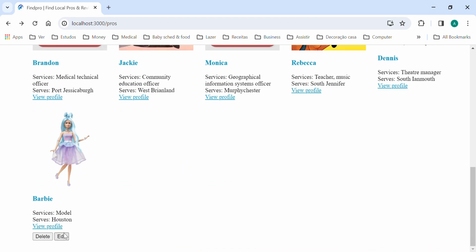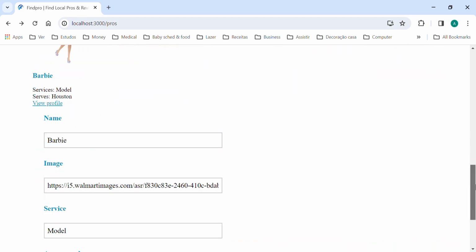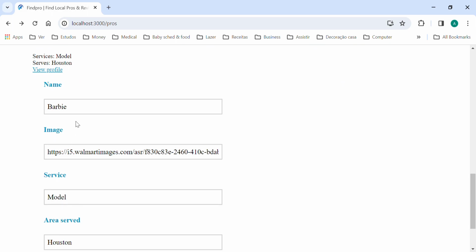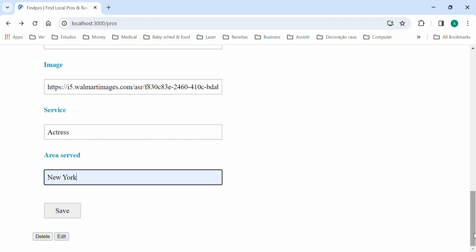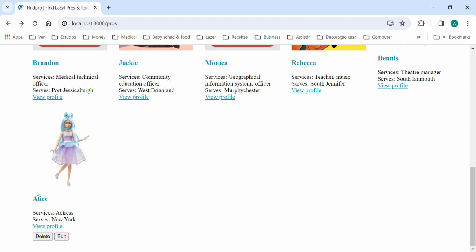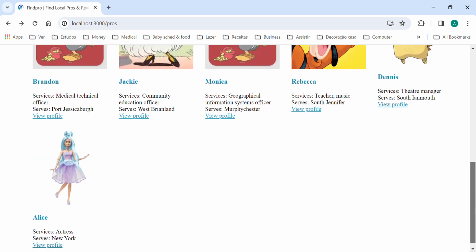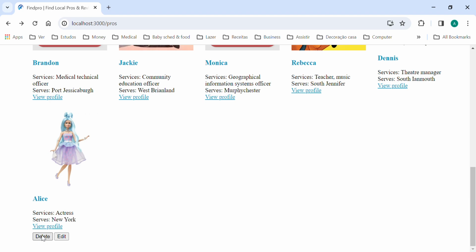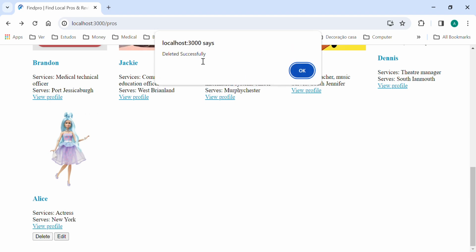And then here you can edit if you decide to change the name, or if you decide to change any of these attributes, you can do it. You can change the picture as well, the service, and the area. So it's changed, and if you refresh the page, it will persist. The changes will be persisted. And then you can also delete your profile. You have an alert saying deleted successfully.